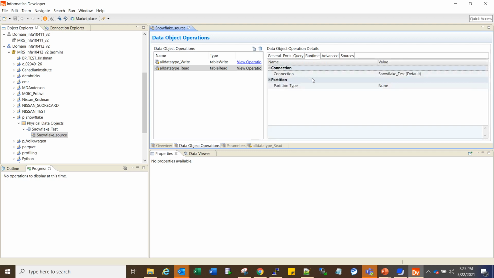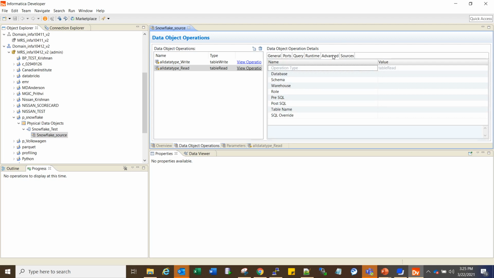The runtime will show the different runtime properties like the connection used. My connection name is Snowflake test. If you want to provide any partition type, the different advanced properties of the read object is also present. For example, the database that we provided in the connection, schema, warehouse, role, pre-SQL. Pre-SQL section is basically the SQL statement that the DIS executes before extracting the data from the source. And post-SQL is the SQL statement that the DIS executes after extracting the data from the source. And this is the table name and the SQL override. We can also override the table name of the imported Snowflake source table.